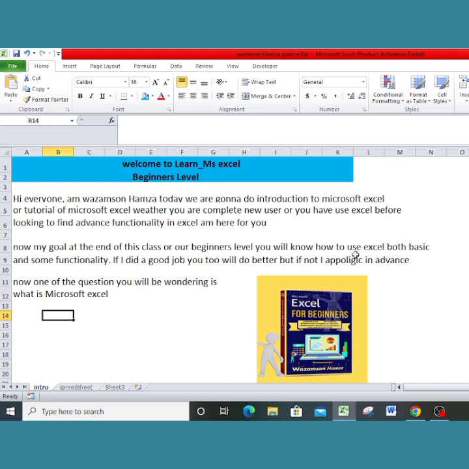Today we are going to do an introduction to Microsoft Excel, a tutorial of Microsoft Excel. Whether you are a complete new user, that is, you are using Microsoft Excel for the very first time, or you have never used Microsoft Excel, or even if you have used Excel before and are looking to find advanced functionality in Excel, I'm here for you. I've got your back, right? By the end of this lesson, you will know how to use Excel, both basic and some advanced functionality.